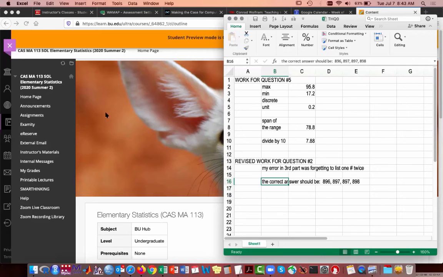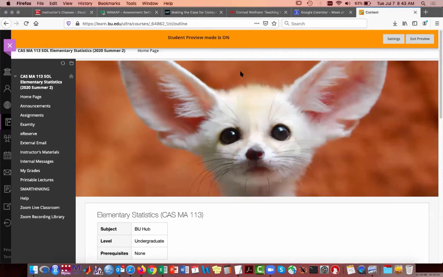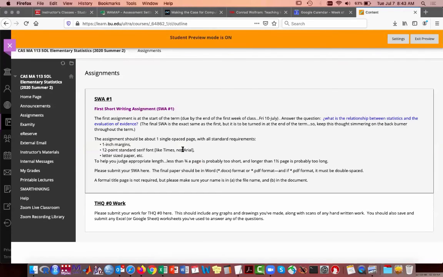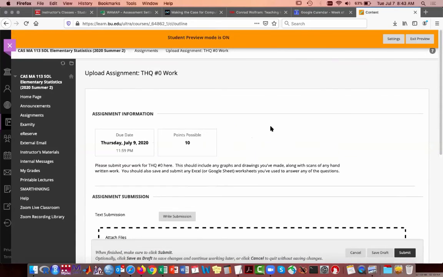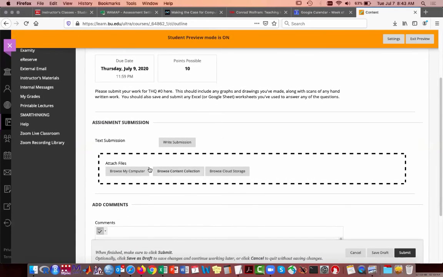So what I'm going to do is I'm actually in the student preview mode in Blackboard right now, so there might be limitations to this. But once I finish my take-home quiz on WAMAP, I'll go to assignments on Blackboard. And I have the THQ0 work, so I'll go ahead and click this. It essentially asks me to either do a text submission. I don't really want to do this because the work that I have in Excel is probably going to copy weird. So I'm going to actually go ahead and attach the file from the computer.